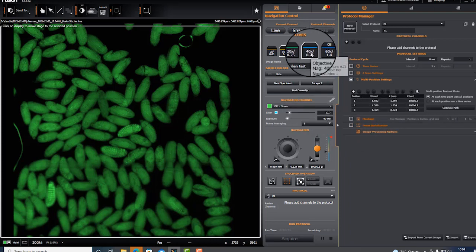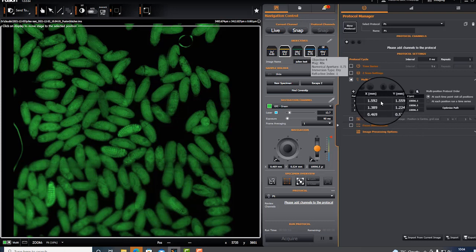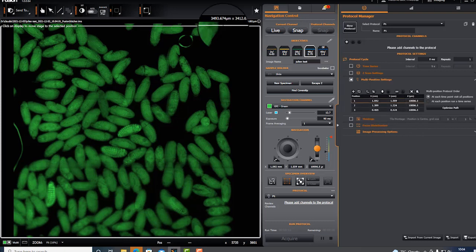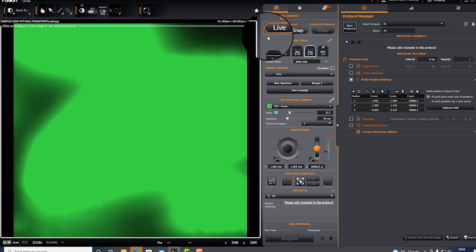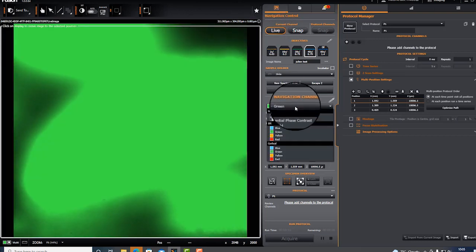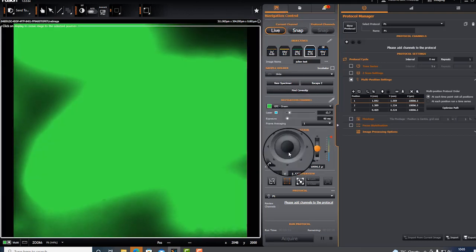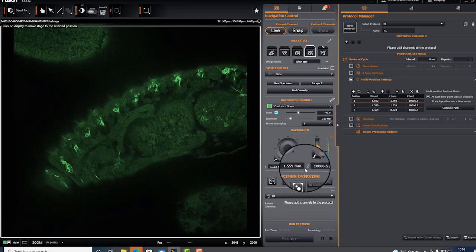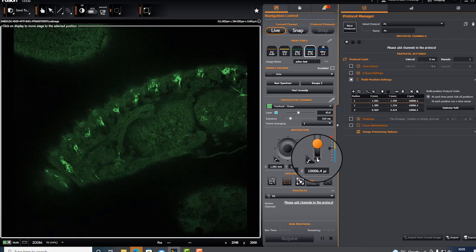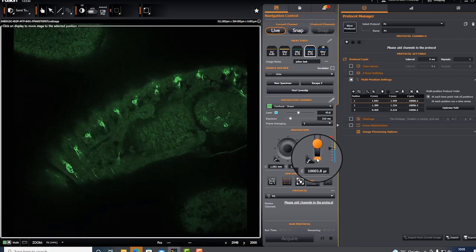I will move to the 40x objective because I want to acquire these embryos in 40x. And press live. This is in epifluorescence. I'll go to confocal to focus because I want to focus this embryo in confocal. Oh, this is perfect.